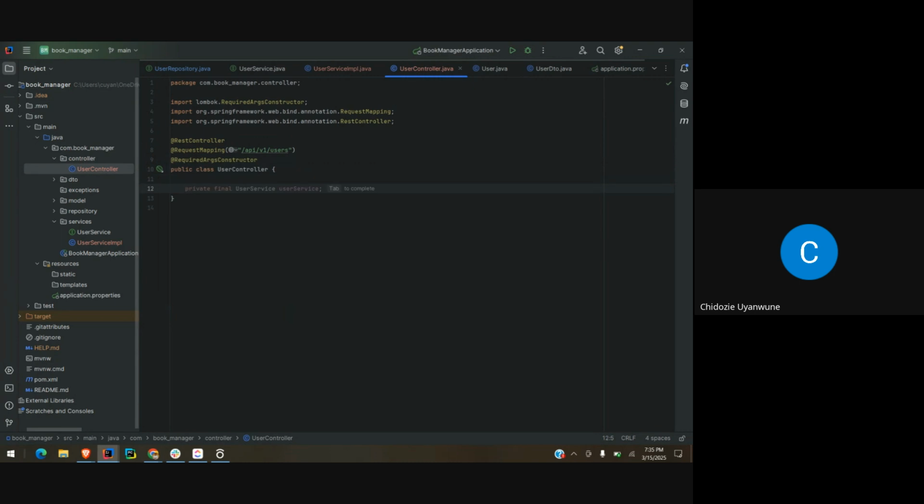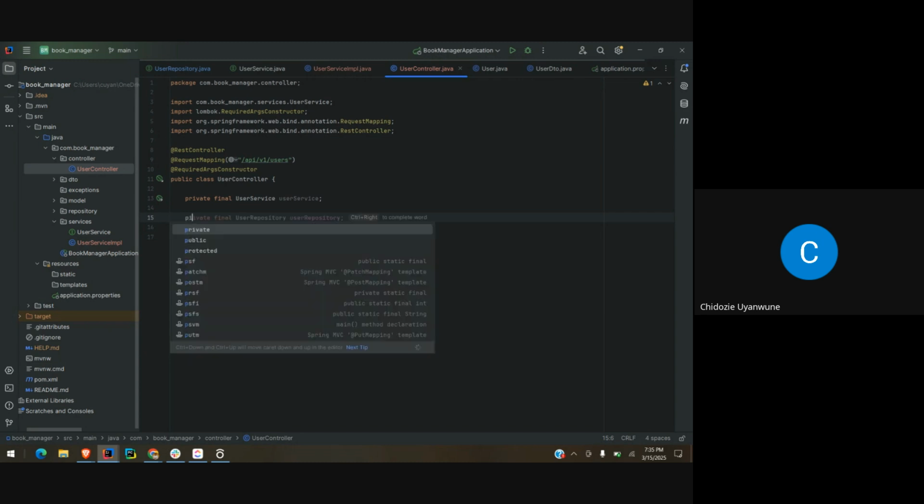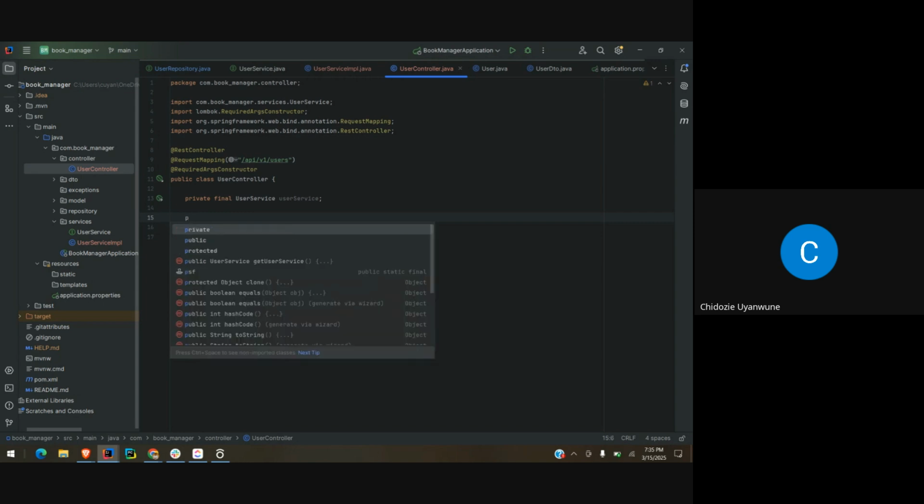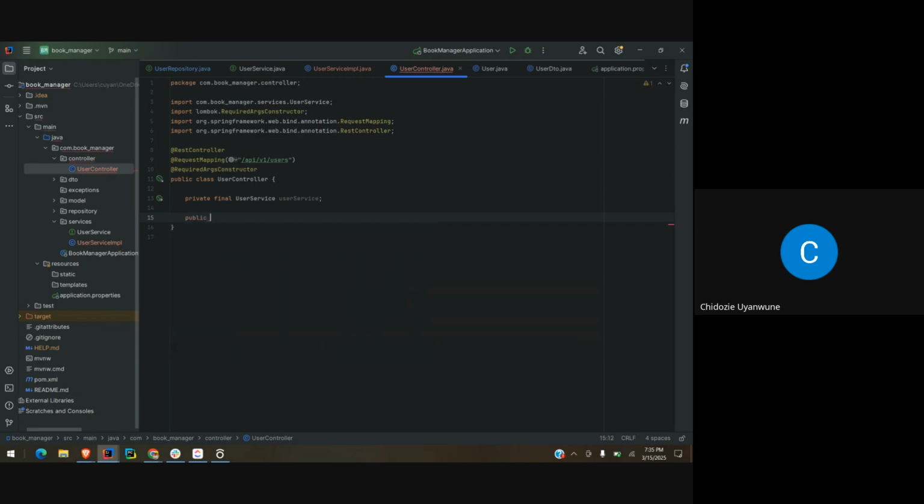So first of all, we'll get the user service. Now, the entity we want to work on first of all is the create entity. There's a different way of doing this, but what I'm doing for now is the basics of it. Create our public, we'll call it response entity.